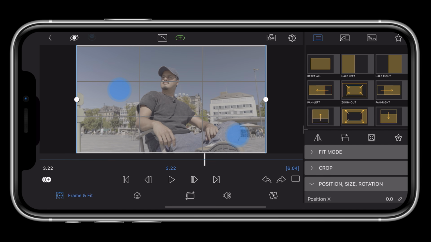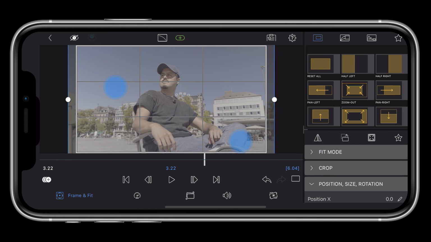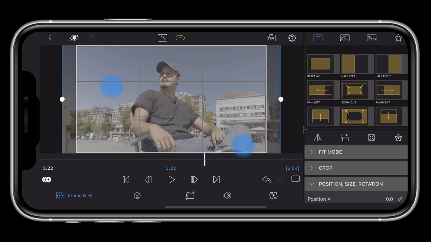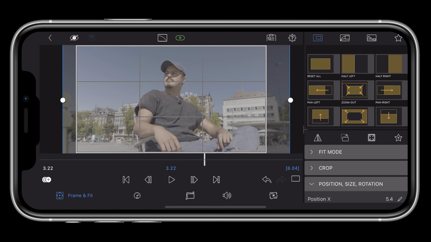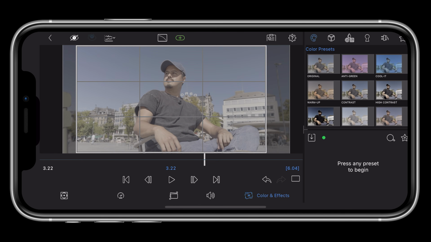So I'm going to zoom in a bit so that we don't have the pole on the left in it. And this to me looks great. The next step would be color grading. So I'm going to head over to the color and effects. And since this was shot in Apple Log, I'm going to convert it to Rec 709. And LumaFusion already has a built-in conversion LUT.